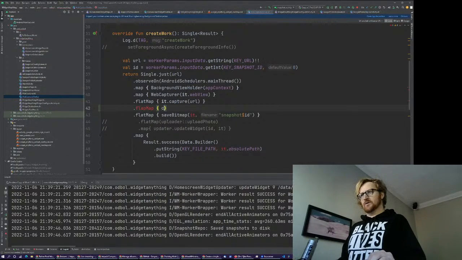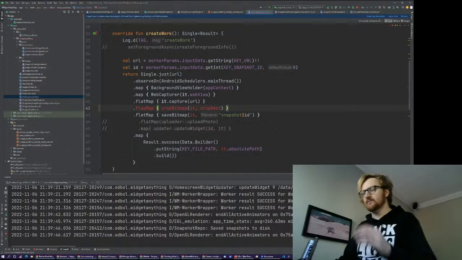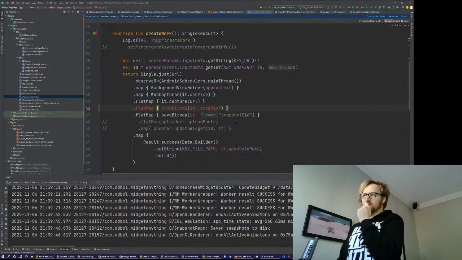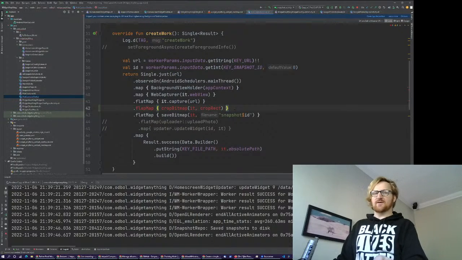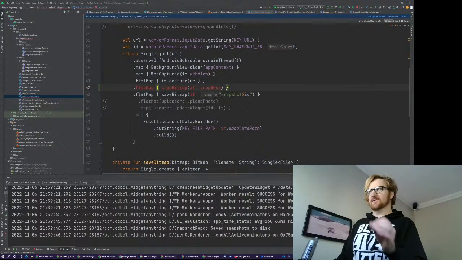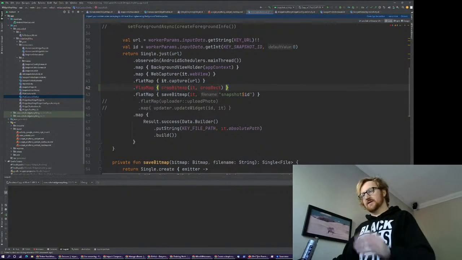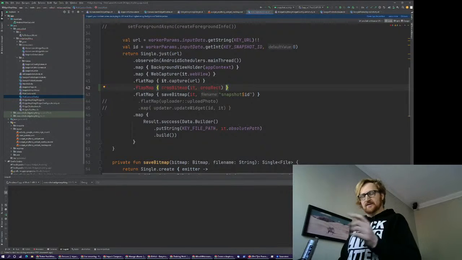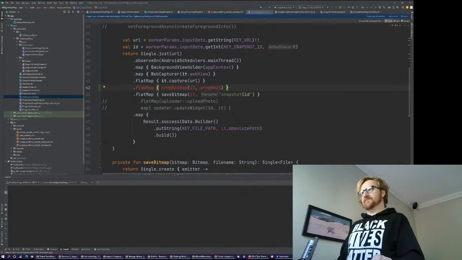Crop bitmap, and we need the rect. Crop rect. Or, what if we did this in the widget itself? That would be interesting, but maybe that's the wrong place for it. Yeah, because then we'd have to do it in every single widget. We'll just do it here. Save only the part we want. Saves file space too. Great.